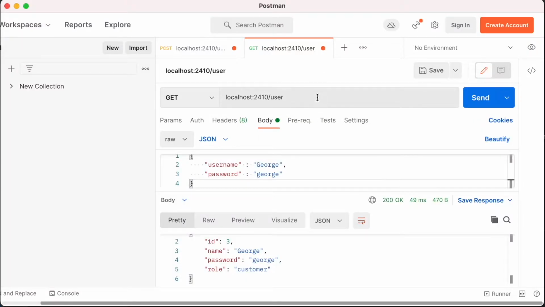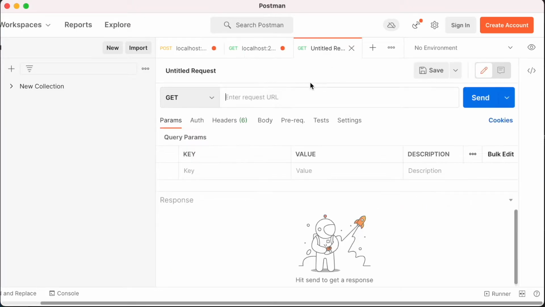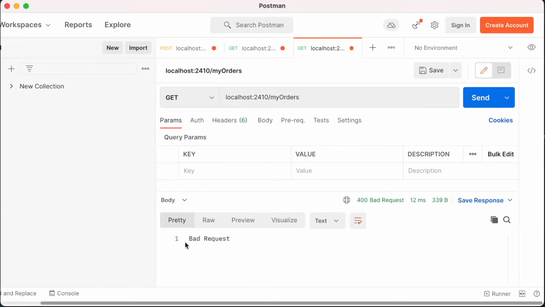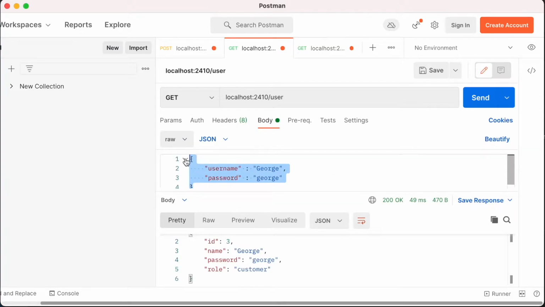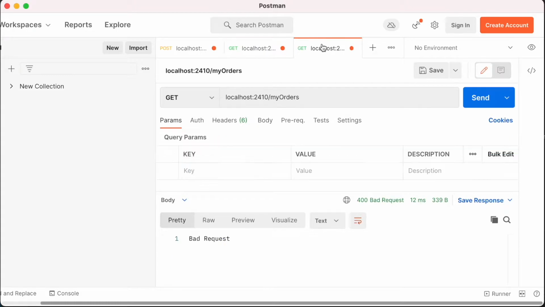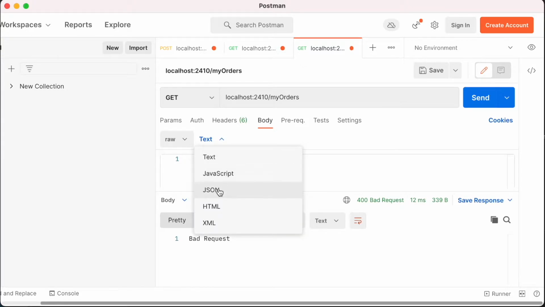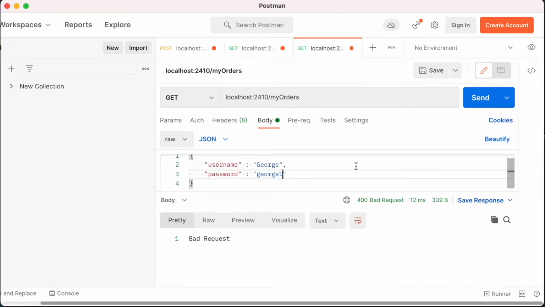Let's test it for the other one, which is my orders. Let's first send it without the body. We get a bad request. So we get a 401 bad request, which the server has sent us. So passport failed the authentication, and this is what we got. Let's send this JSON and let me make an error in the password. So we get unauthorized, because the password was wrong.